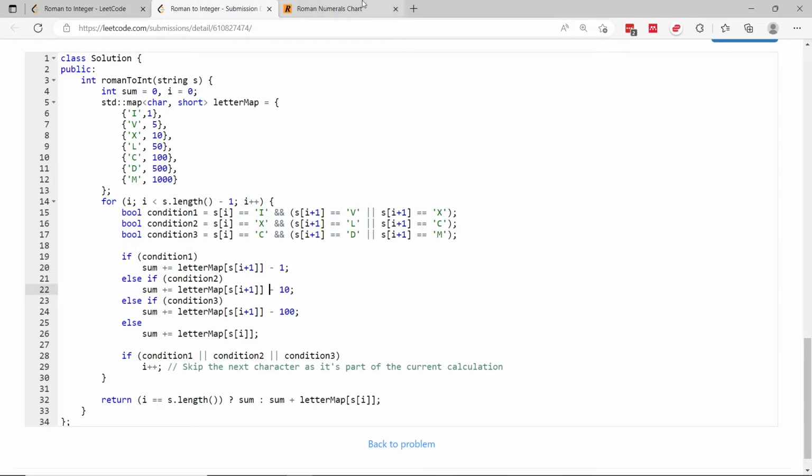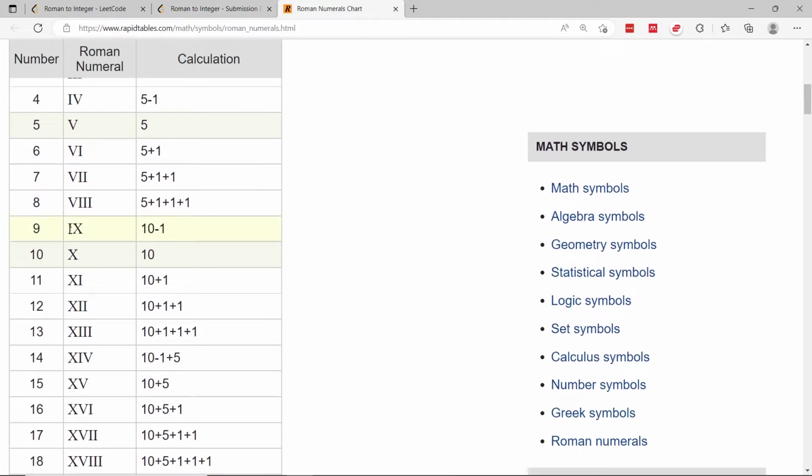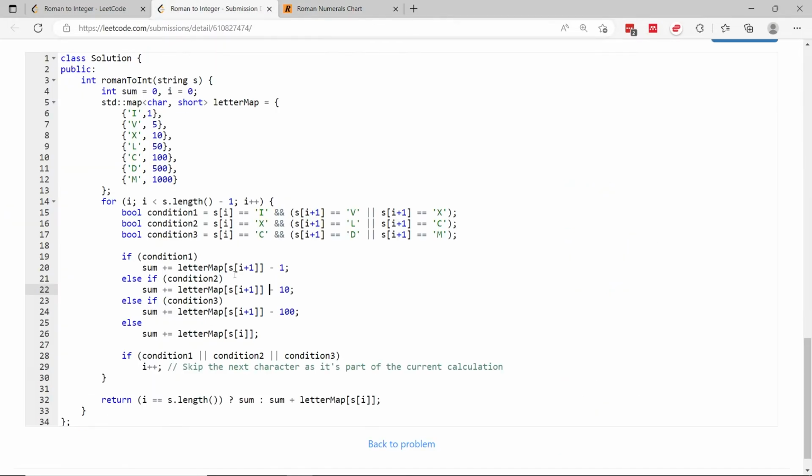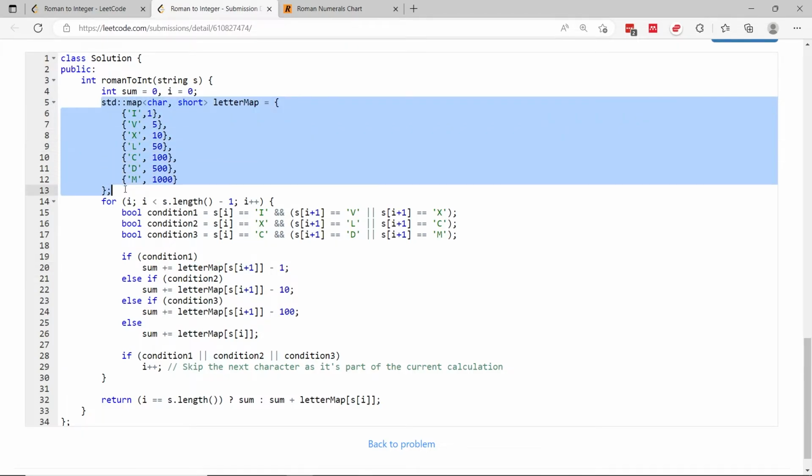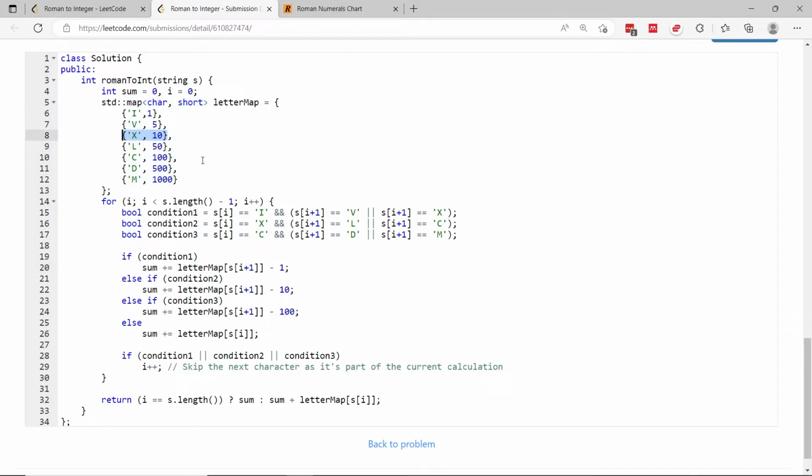The same thing would apply if we are at 9. We'll have I and an X. So the current iteration would say that the symbol is I, but the next character is X. So I'm going to grab the next character, which is X, right here, I plus 1 like this. I'm going to find that value inside of letter map. Letter map is this map here. So I'm going to grab the value of X, which is 10, and I'm going to deduct 1 to get 9. That's how we're able to control the conditions and make sure that we have the correct set of values to add up.